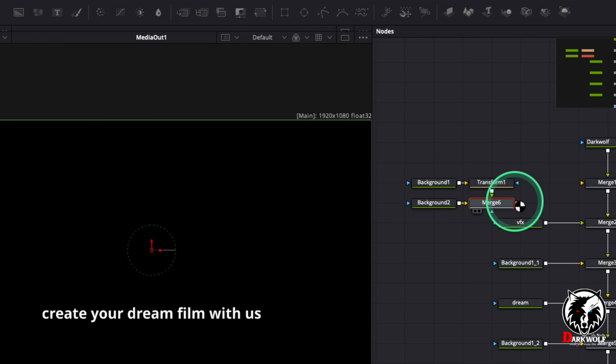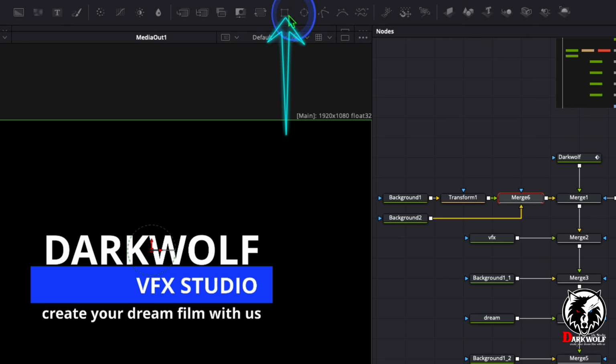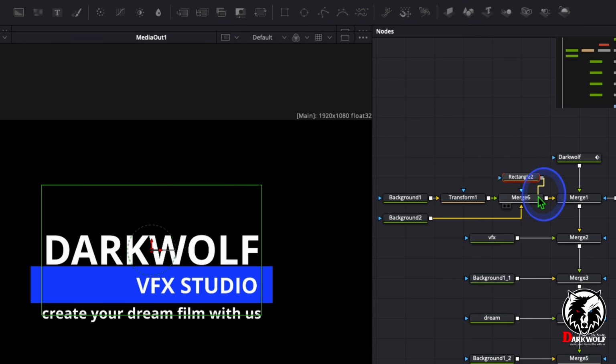Now, we get a new merge. Arrange this like here. Now, connect the merge output to merge one's input. Now we can add the rectangle mask here and connect to our new merge. The mask should be connected on the blue input of merge.